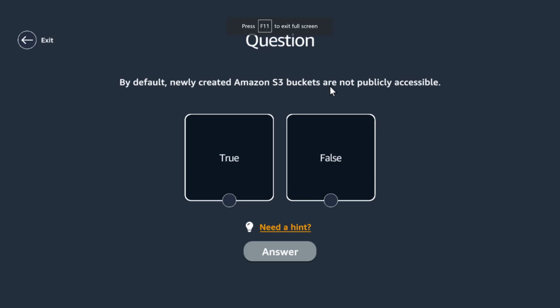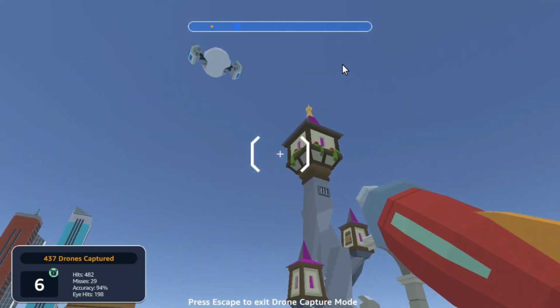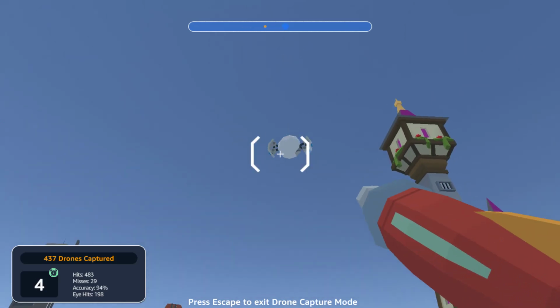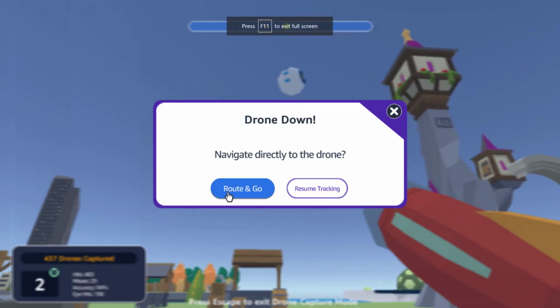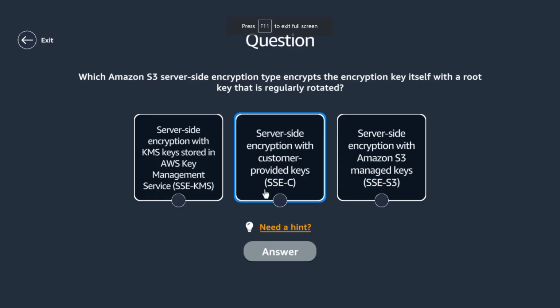By default, newly created S3 buckets are not publicly accessible. That's true. What? Okay. I was like, I hit you and still you are like, eh.